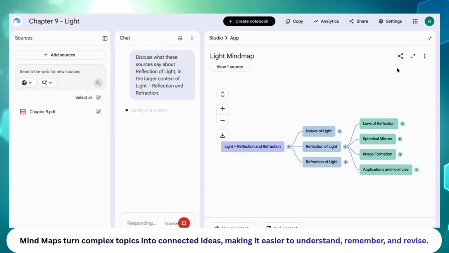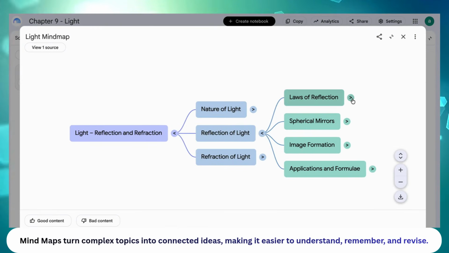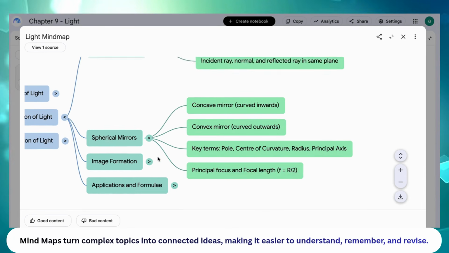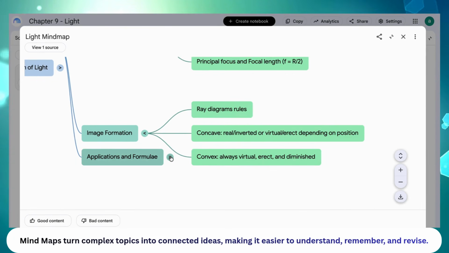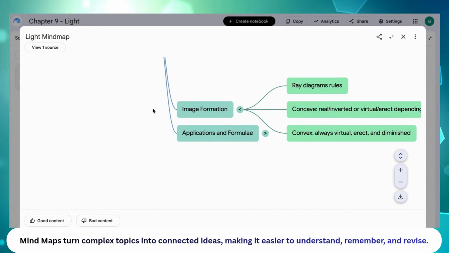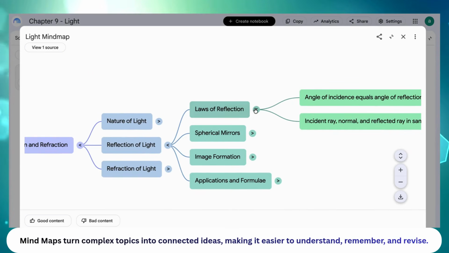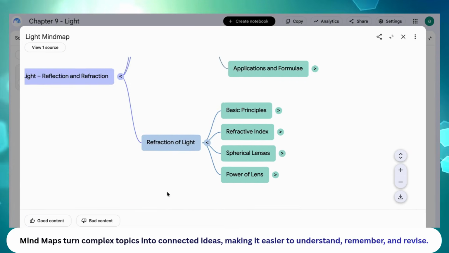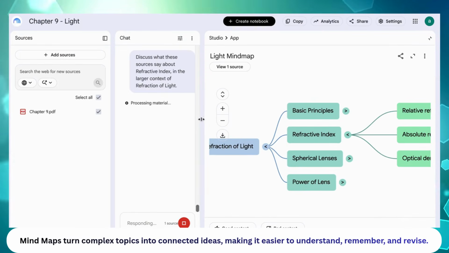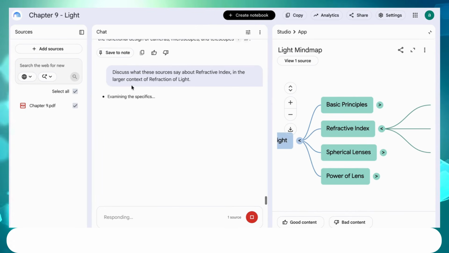The mind map feature in NotebookLM helps you visualize the structure of your content. It automatically organizes the main topics and subtopics into a connected diagram, making it easier to see how ideas relate to one another. You can explore each branch to understand concepts, navigate large documents quickly, and simplify even the most complex subjects.